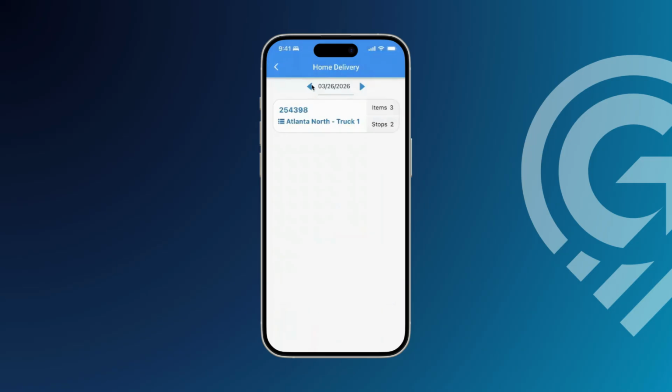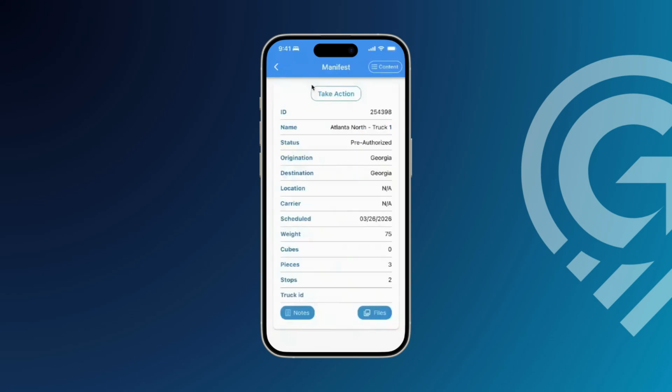A list of trucks that are expected to go out for delivery will populate, and now we want to click into the truck that we want to take action on and pick. Now we have our manifest details. I want to highlight that Take Action button at the top of the screen.